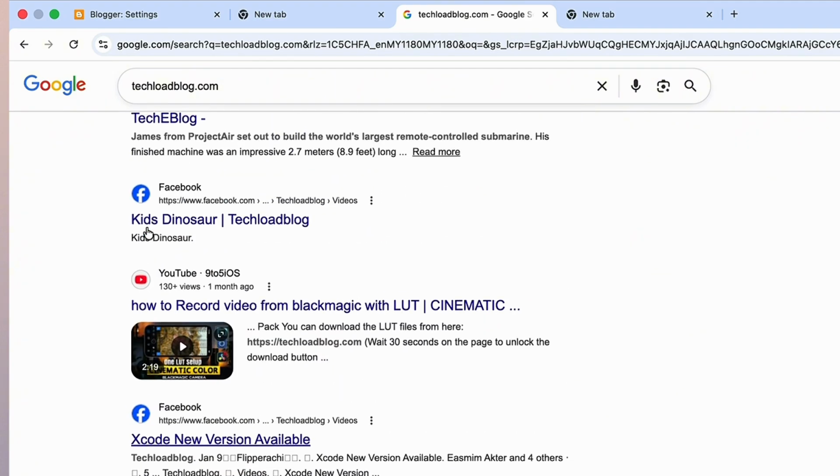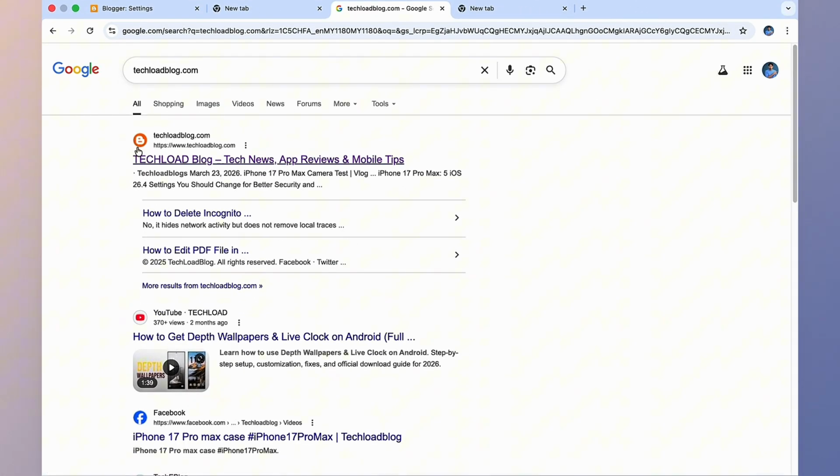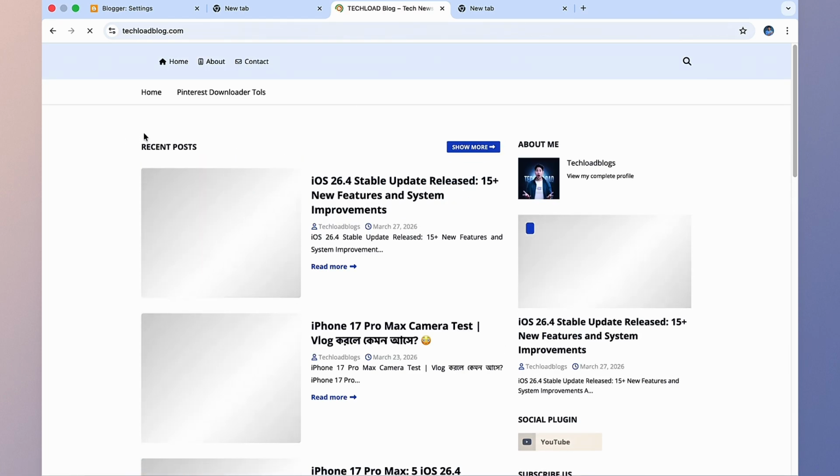In this tutorial, you'll learn what a favicon is, why it's important, and how to change it on your Blogger website step by step. So let's get started. Step-by-step guide to change Blogger favicon.